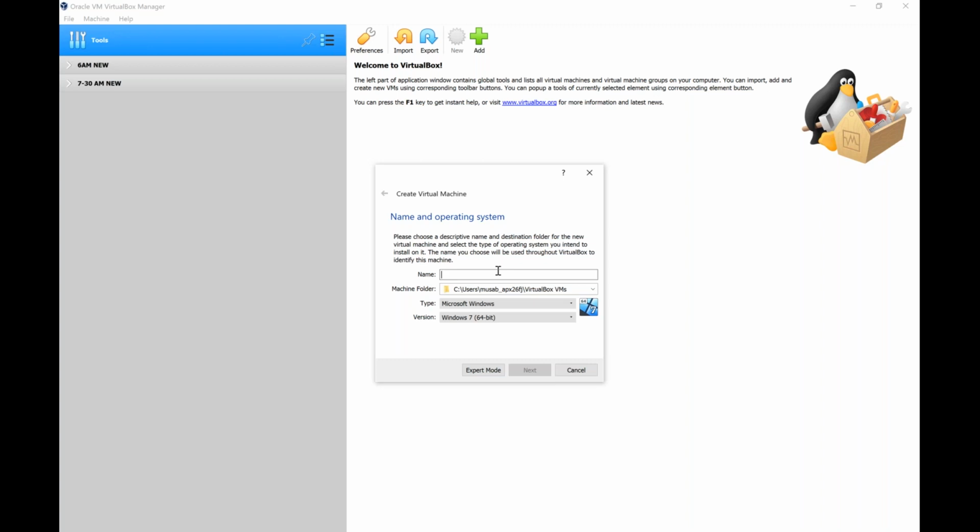Now, whatever name you want, you can give. For example, I would like to call it RHEL. For example, let me call it RHEL 70, something like that. Now, this name is your choice. You can use whatever name you want.